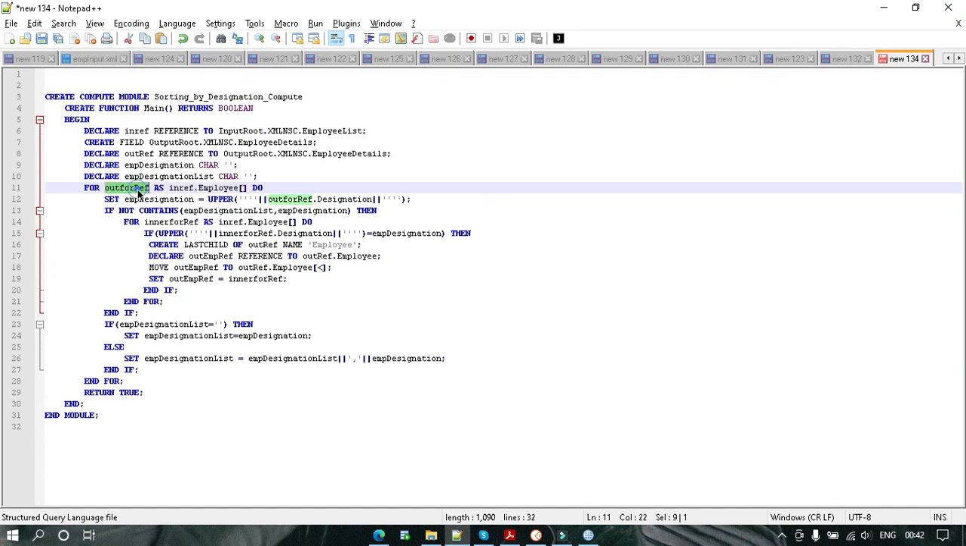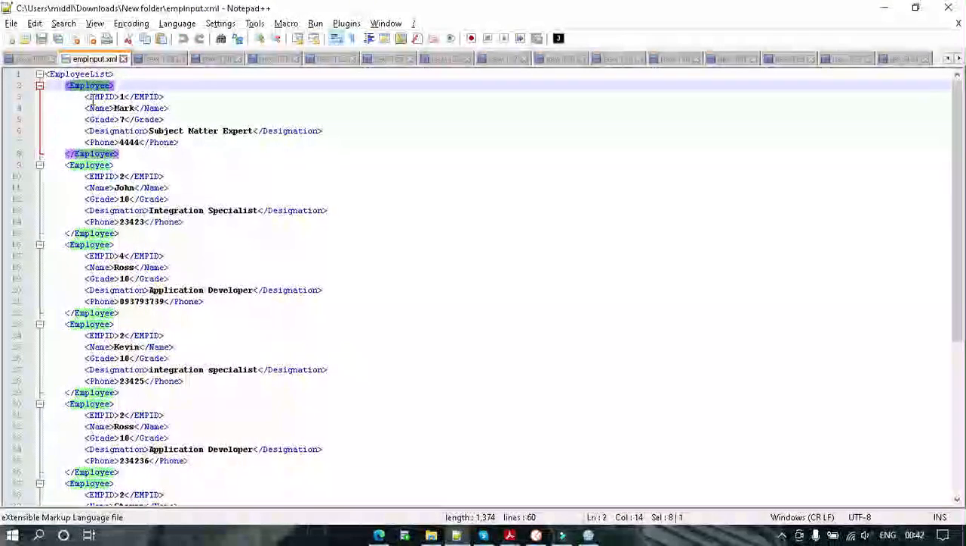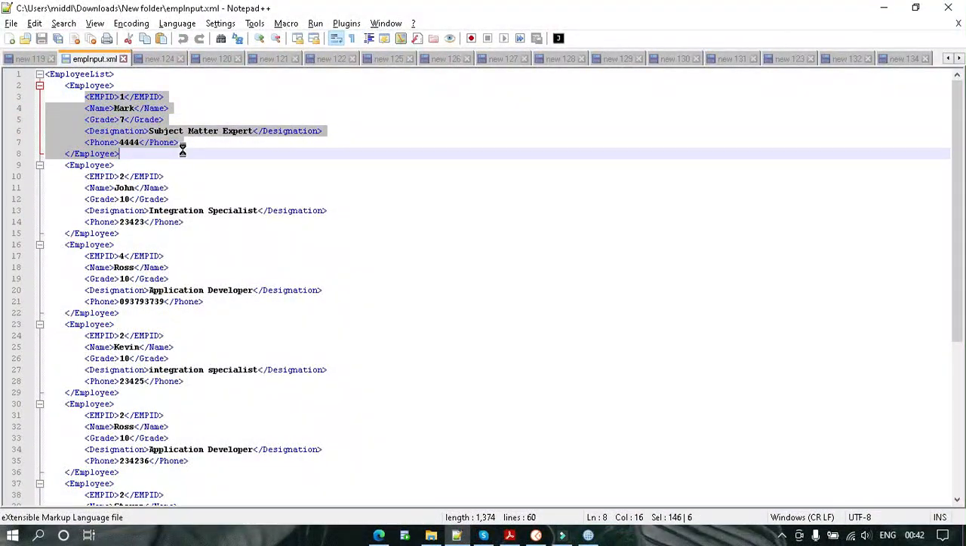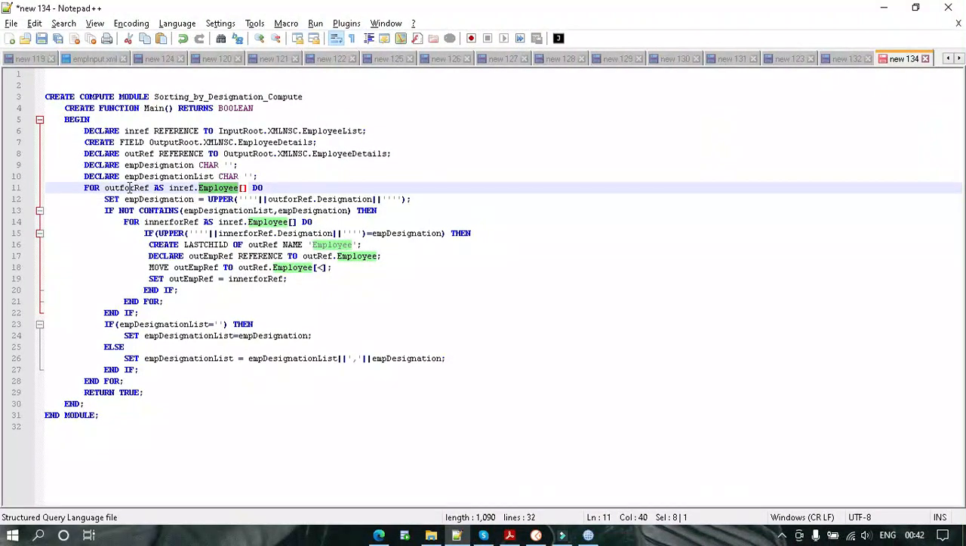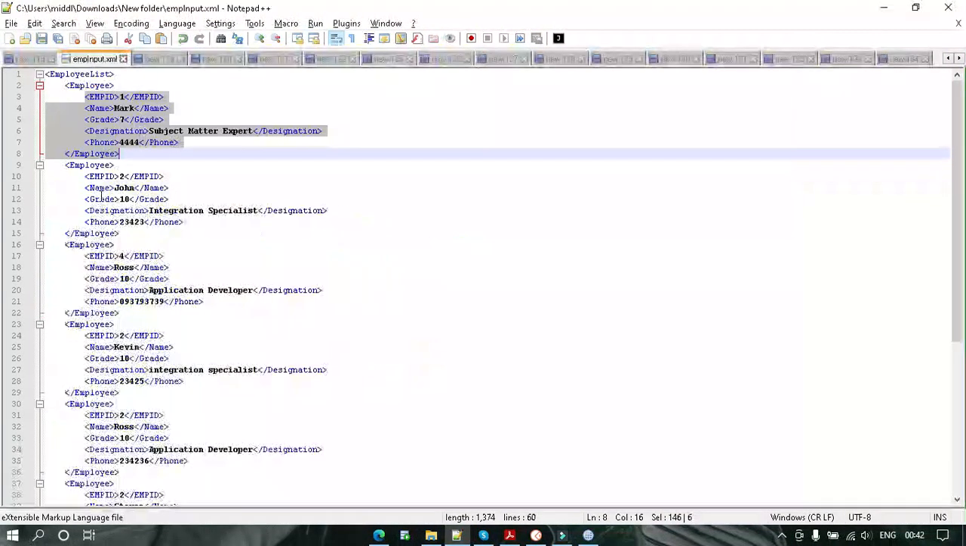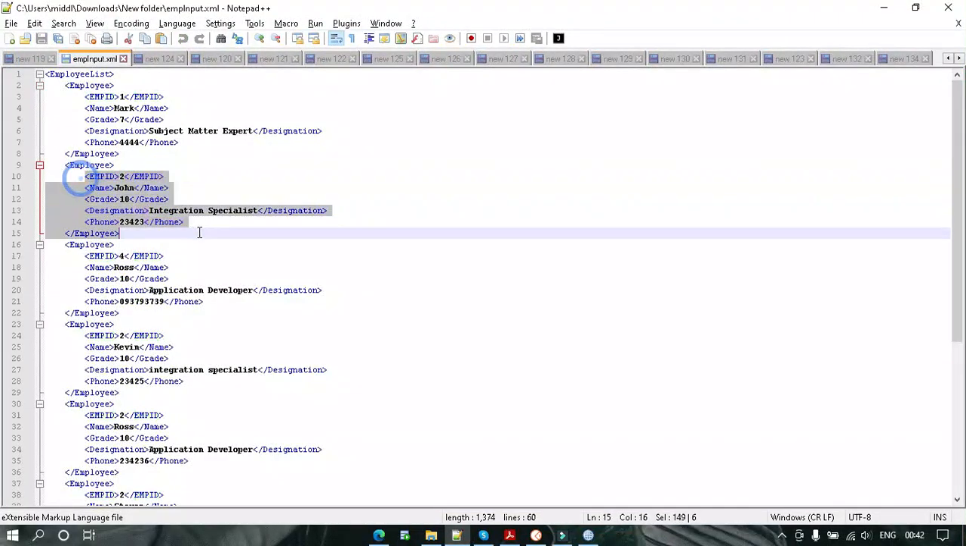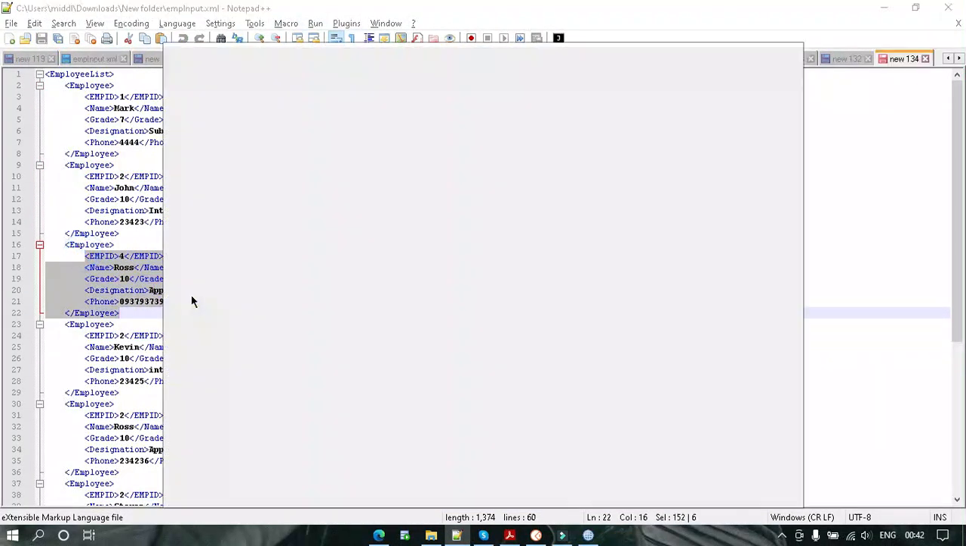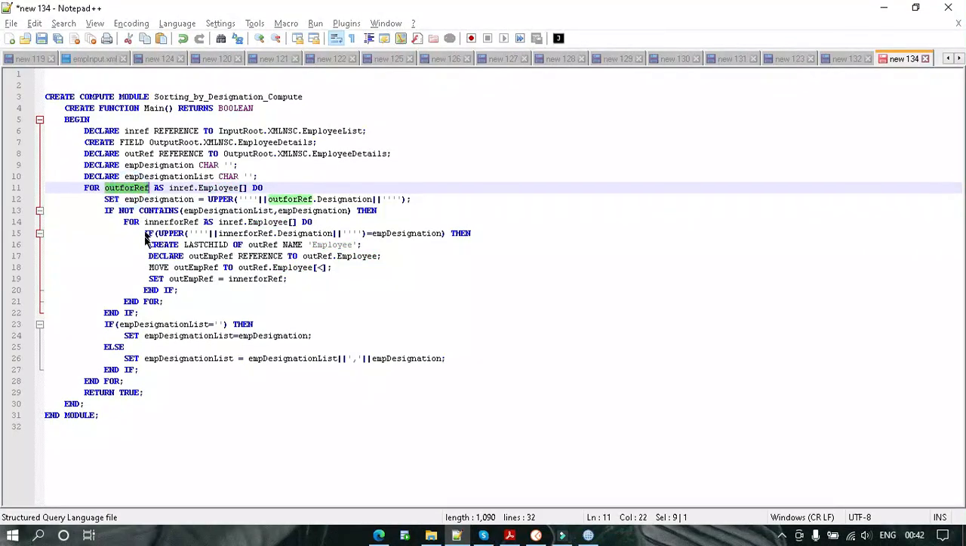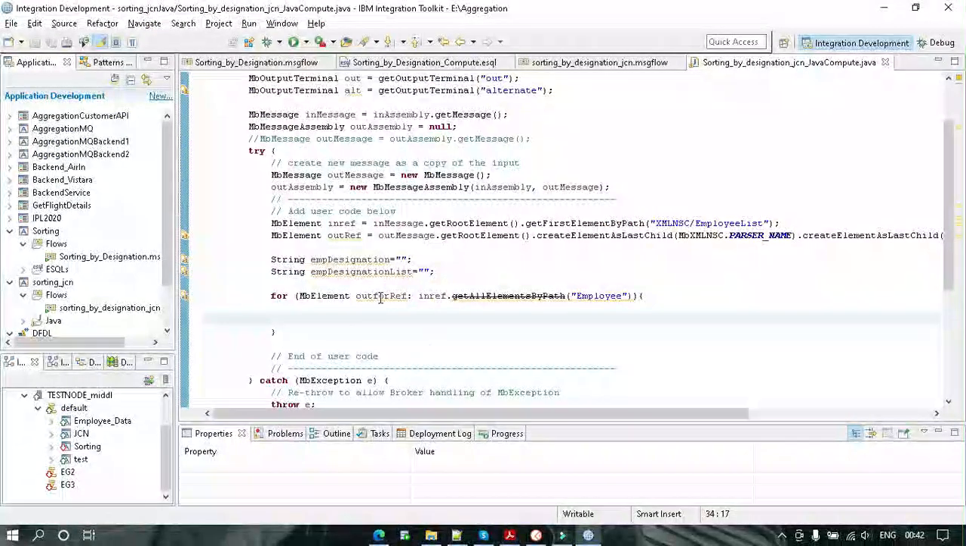For the very first time, this outref will have the first value of this employee tag. During the second iteration, this will refer to this thing. During the third iteration, this outref will refer to the third one, and so on. Same it will happen here.